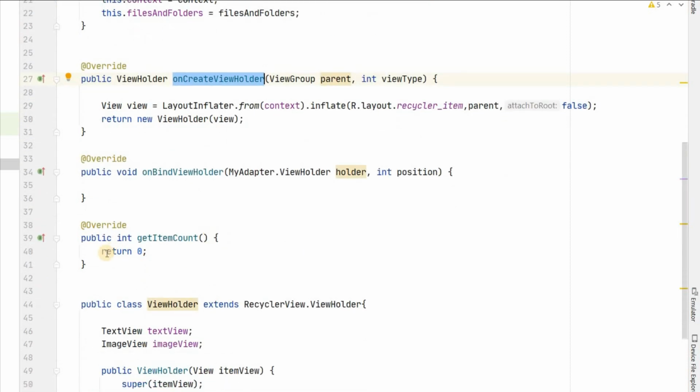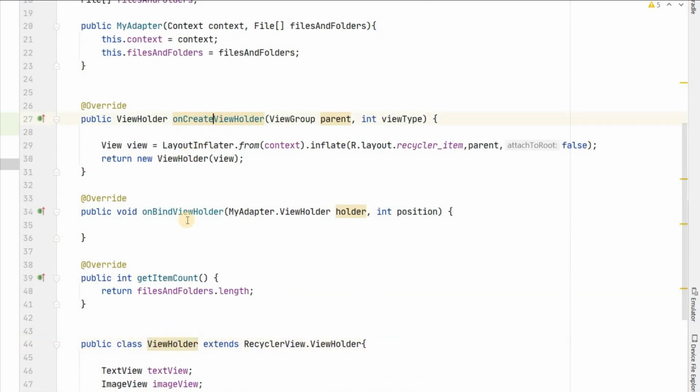Let's go to get item count, and we will return the item count. That will be our files and folders dot length. So the items count will be files and folders dot length. So we are done with view holder, on create view holder, and get item count. Now we will work on bind view holder. So everything will be inside on bind view holder.